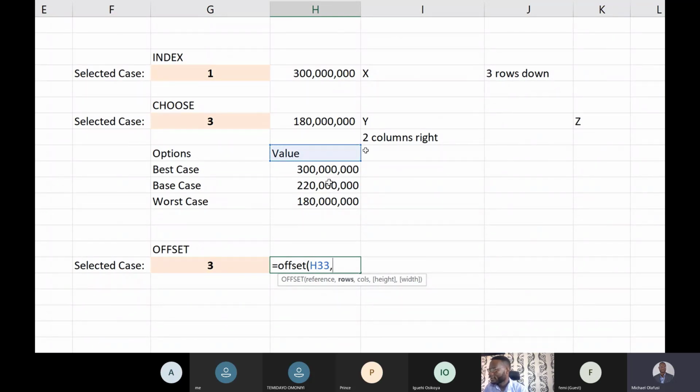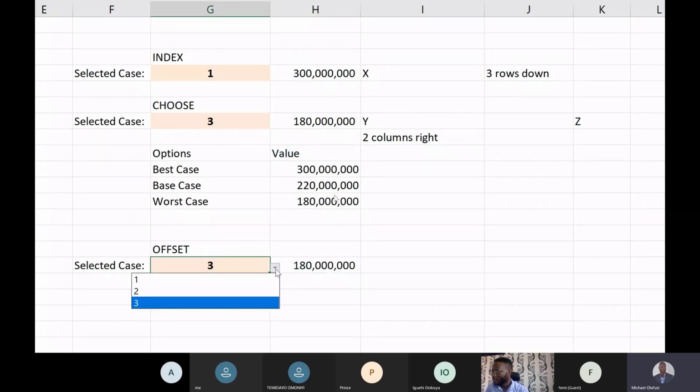Okay, so reference, how many rows down? The number that has been selected here. Are we going to go any columns to anywhere? No, we are not going any columns to anywhere. So columns is going to be 0 step to anywhere. We are not moving to the right at all. Okay, so height is optional, width is optional. So I'm not going to worry about that for now. Let's learn this one. And voila, are you not noticing that I'm getting the very same outcome?